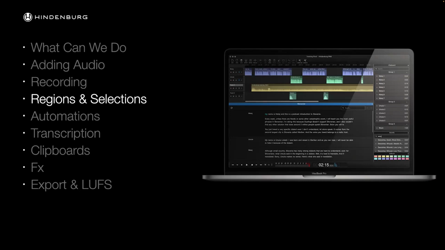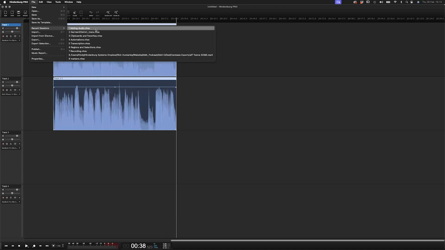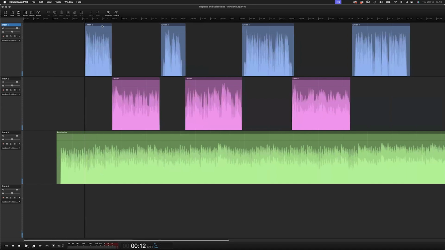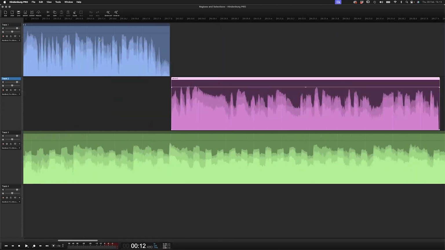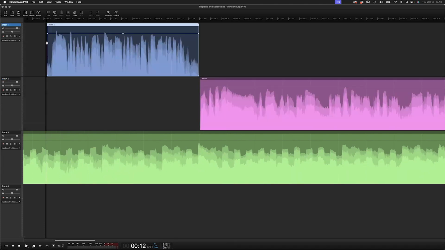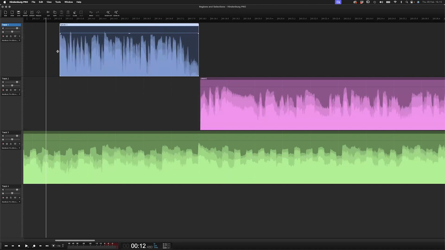Regions and selections. Regions are where we have the audio. Let me just find another setting. Selection here, there we go. A session. So all these blocks of audio are actually called regions, and a region is only a representation of the actual audio. So if I trim a region like that, I'm not actually touching any of the audio. I can always just drag it out again and everything is fine.